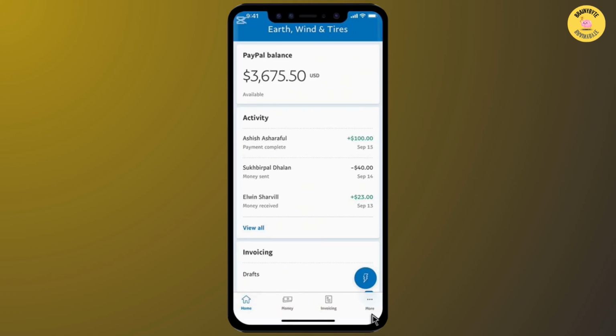Before finalizing, make sure to double check the transfer details, including the amount you're transferring and the fees. Once everything looks good, simply tap or click on transfer now to complete the transaction. And that's it. You've successfully transferred money from PayPal to your bank account instantly.